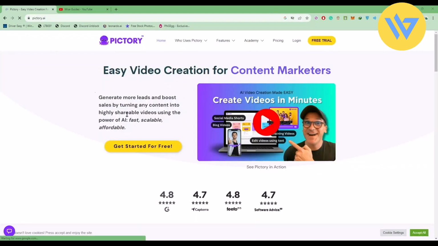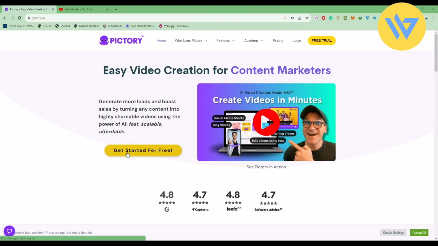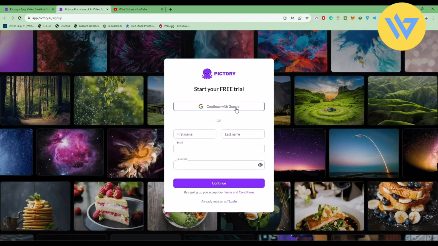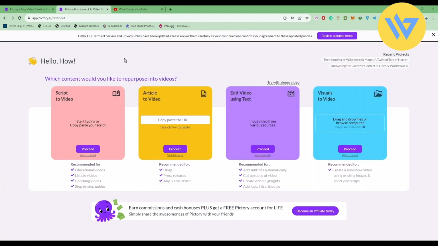So now all you have to do is just simply click on get started for free right over here. Now just simply create your first account or you can just simply continue with Google. It's totally up to you. Now after you are inside the dashboard, the option that you're looking for is called edit video using text. So click on proceed over here.